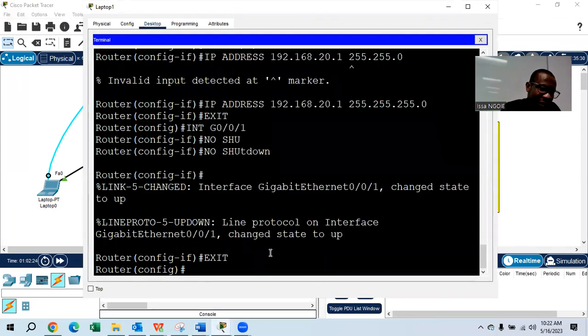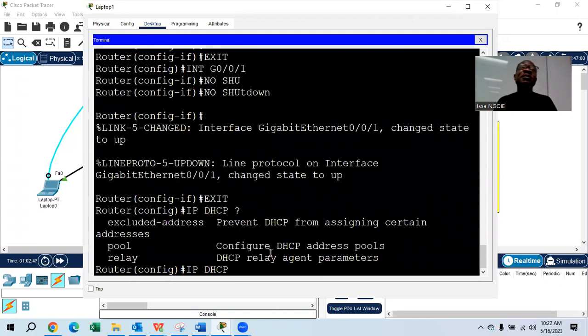IP DHCP. As I said, guys, when you type IP space DHCP, you are not a robot. Maybe for the exam, yes. But you cannot keep all those things like IP, DHCP, and so on. You can try with the question mark. The question mark will tell you what's going to come next. You press question mark, and it tells you, you want to create a pool. This is the word you can put. It's pool that is missing.